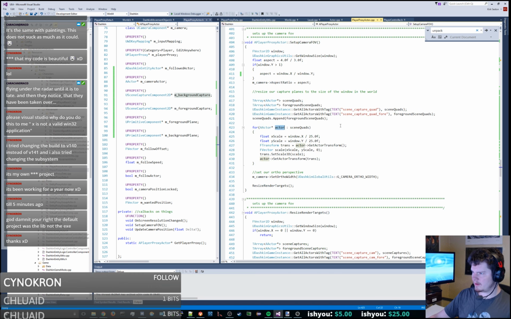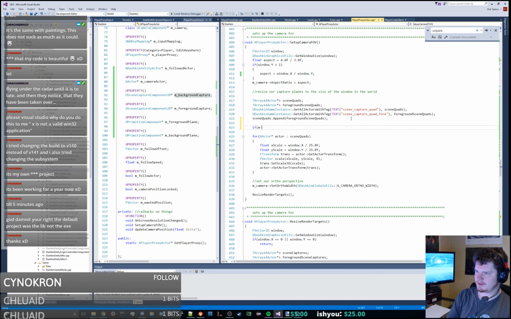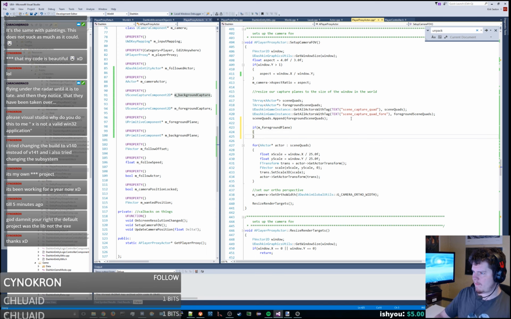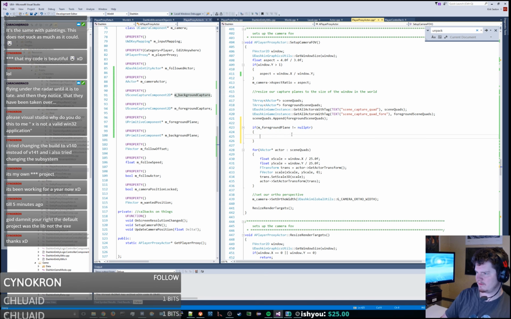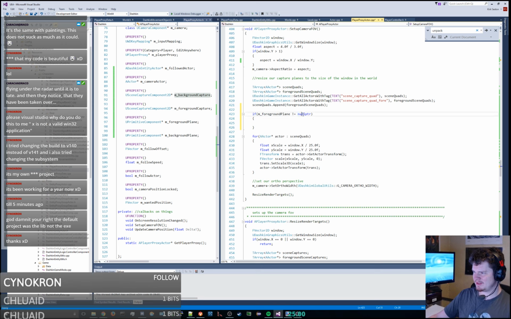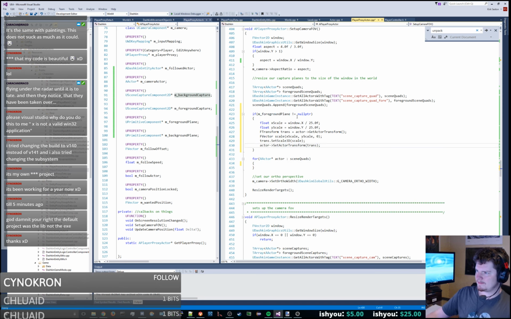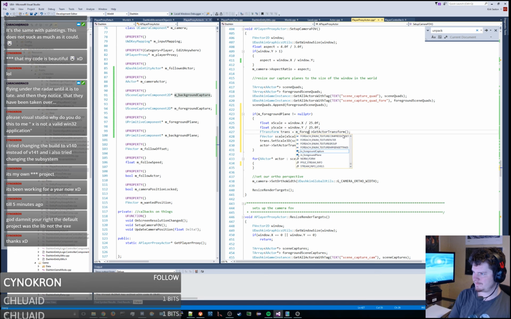Now for our scene quads, we'll basically just do if foreground plane not equal null pointer. I also don't like just doing if without an actual equals there for pointers and all that stuff. I like to be explicit even if it's a little bit more code. That probably comes from me doing a lot of Java development, but I don't really care. So we want the M foreground plane.